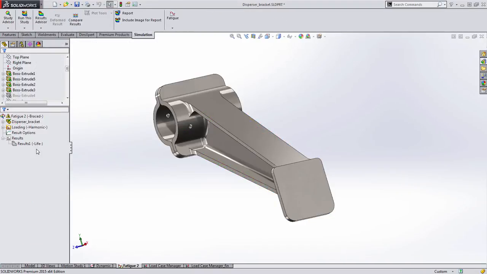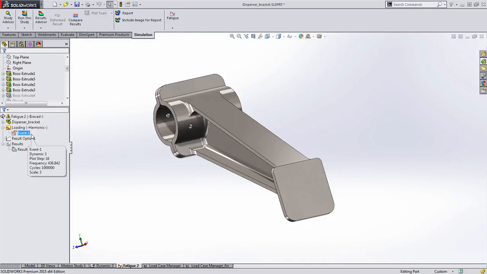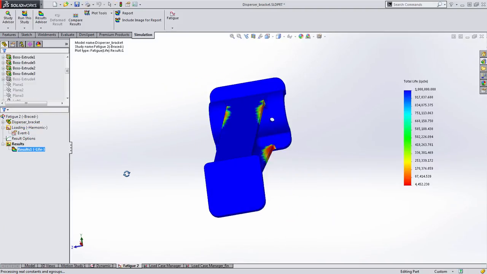Fatigue studies now support loads from random or harmonic vibration analysis. Specific frequencies can now be chosen to perform a life analysis, or multiple frequencies at different cycle amounts can be used to determine cumulative damage. This is a great way for verifying the durability of your design.